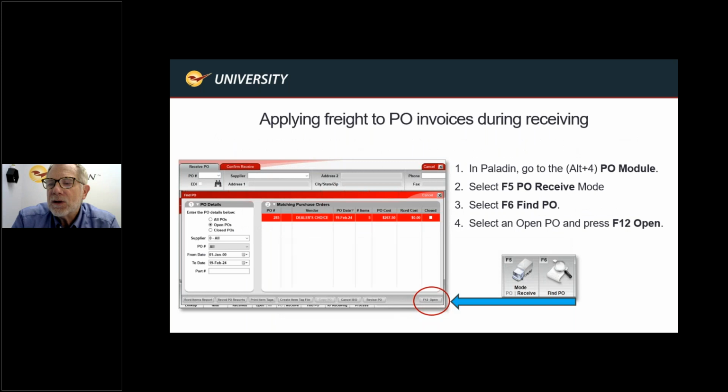Applying freight to PO invoices during the receiving process. So this gets into how do I add my freight costs. So you just go into Paladin and go to the PO module, select F5 PO receive mode. You'll select or find that PO, and you can select an open PO and press F12 to open it up.